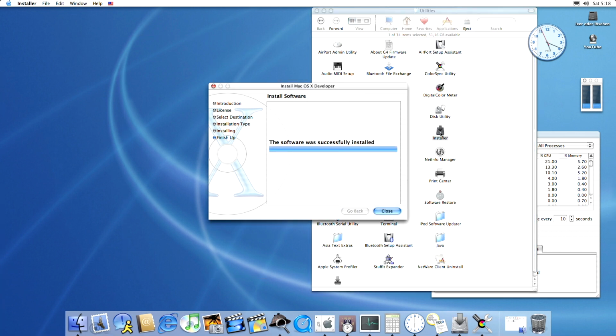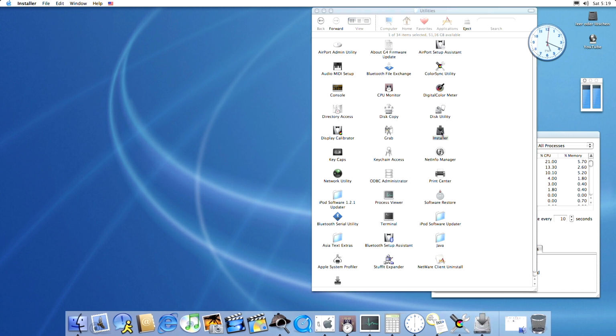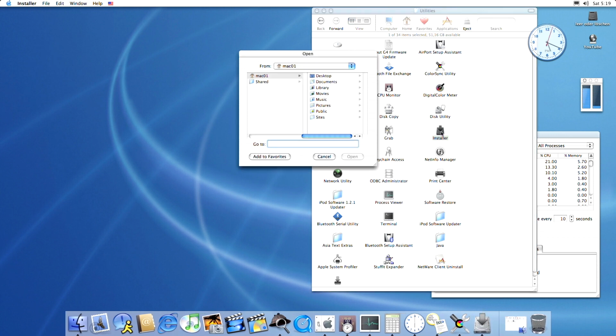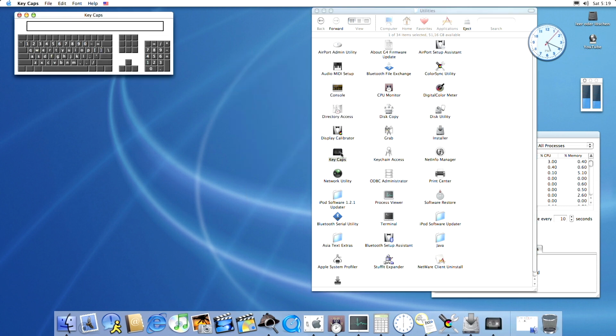Installer. This does what? Oh, allows you to manually install a package. Fine. Keycaps. Yeah, you can see the layout of the keyboard you are using based on the language you have. Not sure it's still there, but should do the job.